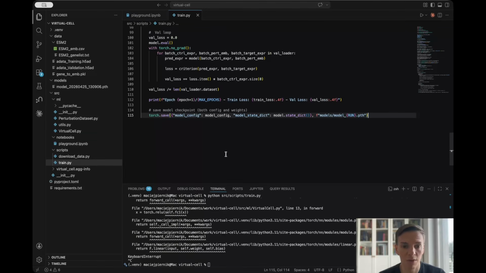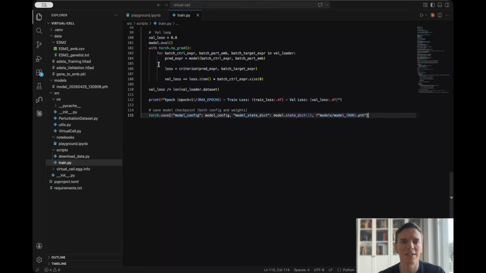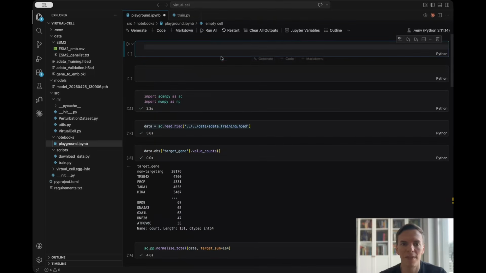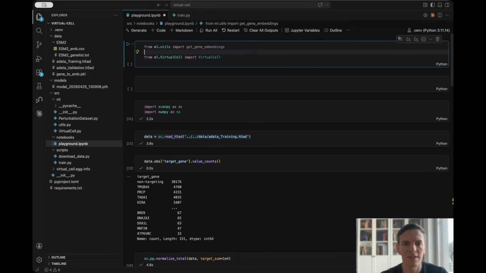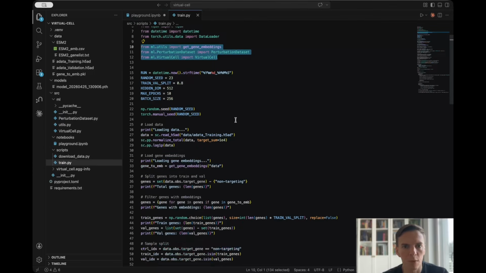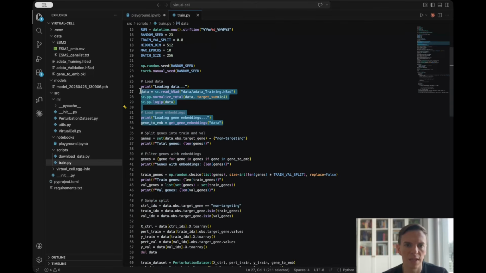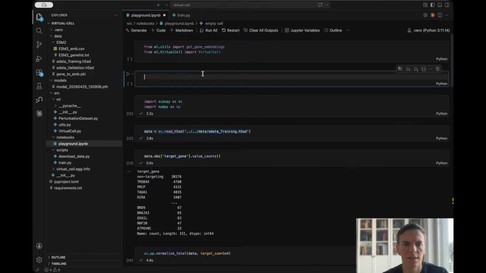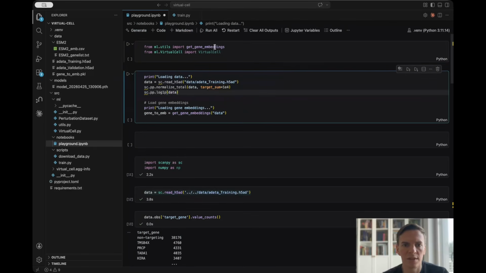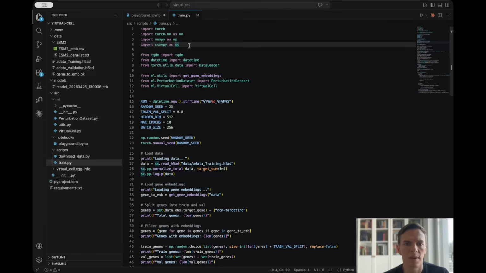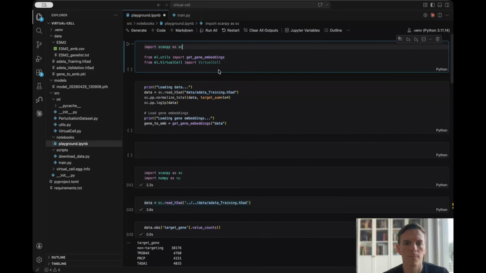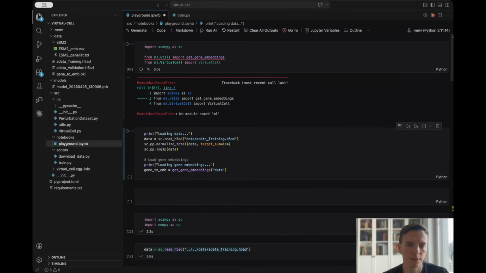And now we can try to use it. In order to use it, let's go to our playground, of course. And now let's just import everything that we need. We basically need this and this. We also want to load the data, load the embeddings. This is all necessary. And we'll also need to import ScanPy. That's it for now.